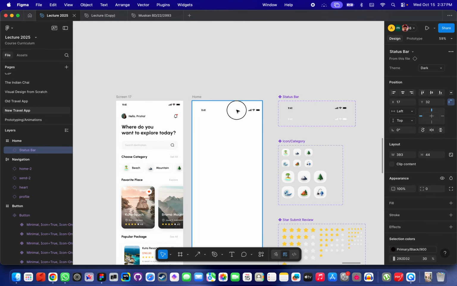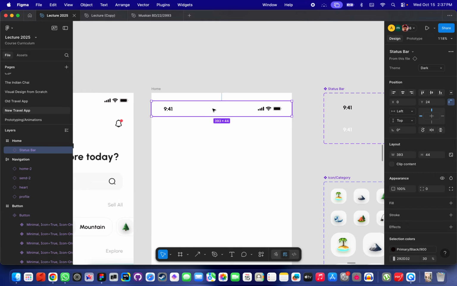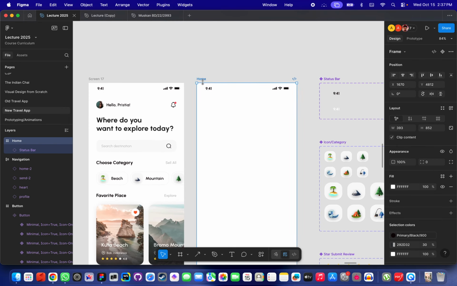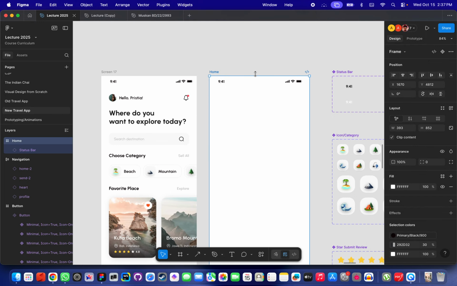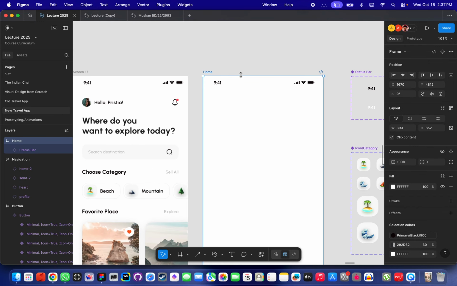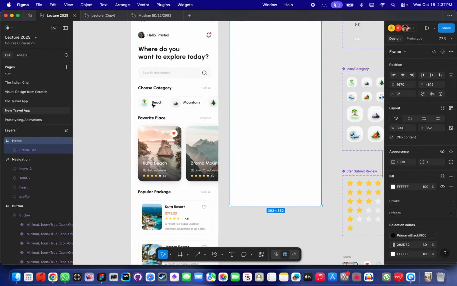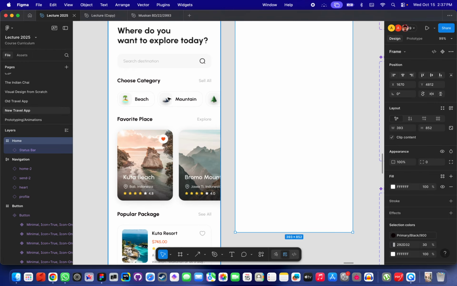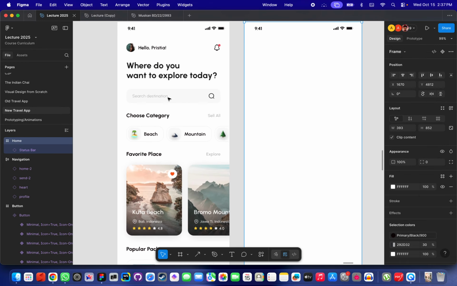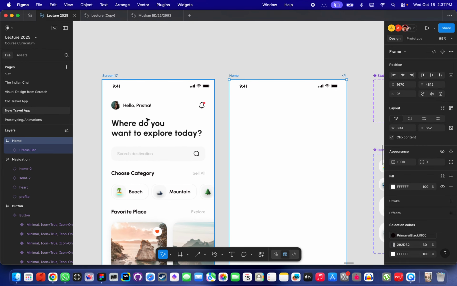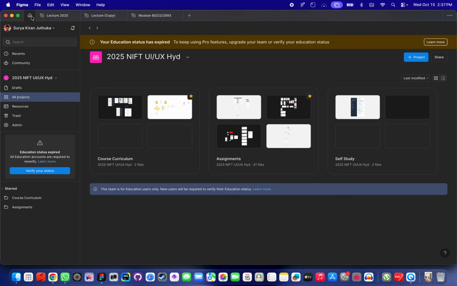Okay, so first I'll put this in here. Put this to the top. Till here everyone got it? Okay. We just used an iPhone 16 frame and then placed the status bar inside there. That's all. Okay. Now let's go to the next ones. I want you to do this also.